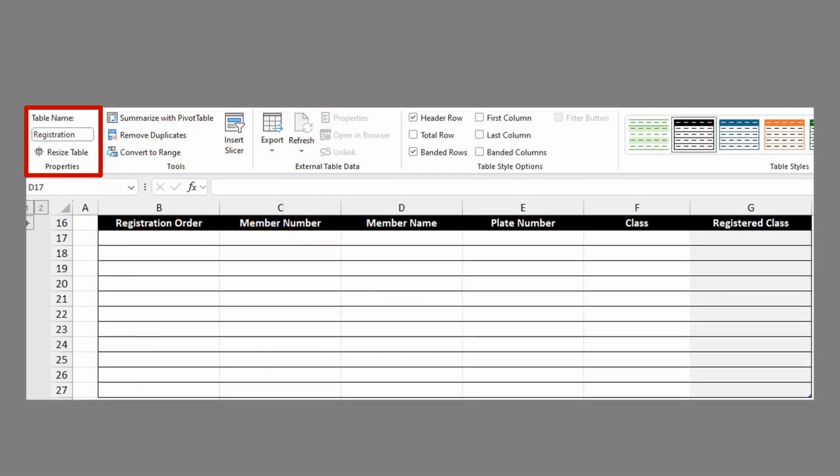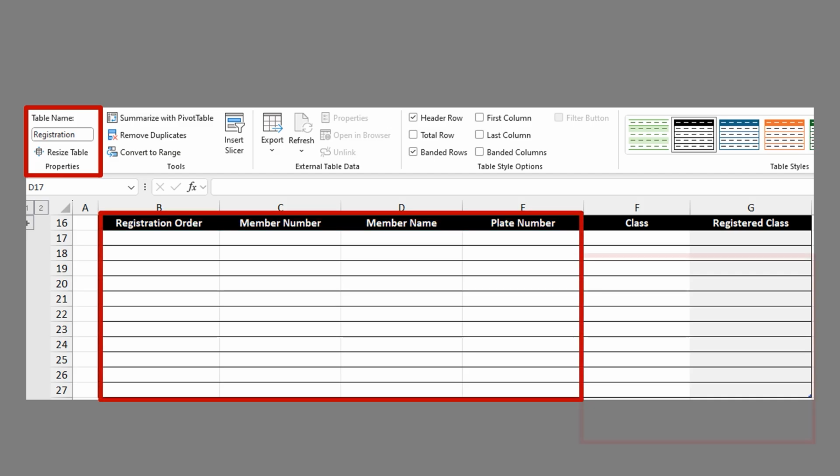To start, I've already created a table on the Registration tab, complete with some conditional formatting. These visual clues will help guide us as we finish setting up the table. Our table contains 6 columns and the structure is straightforward. Registration order, member number, rider name, plate number, and 2 class columns, one for the final race event and one for the original registration.